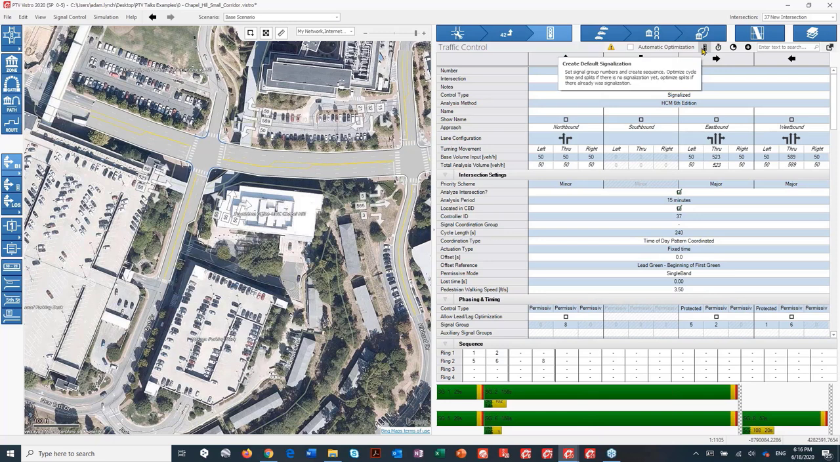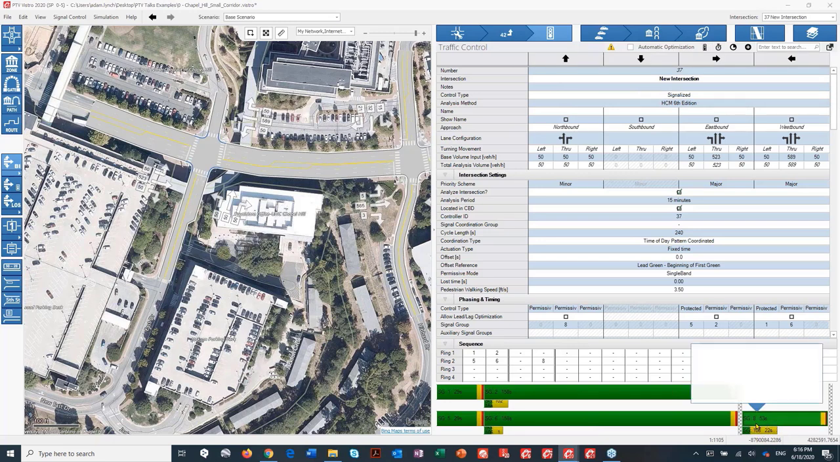Then I'm going to go in and do a create default signalization again, and you'll see that this flashing don't walk time changes. There you go, changed by 2 seconds. So if this was a case where it needed that extra 2 seconds in the optimization, then that would make a big difference.